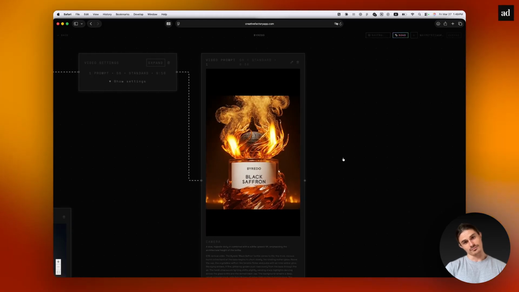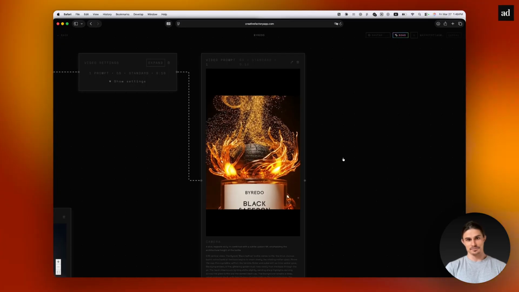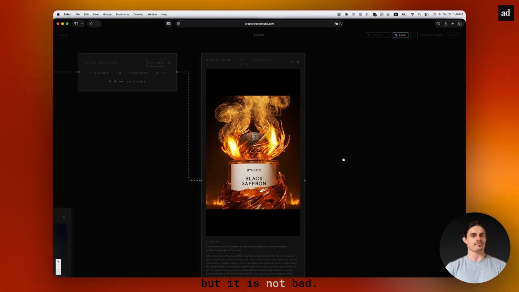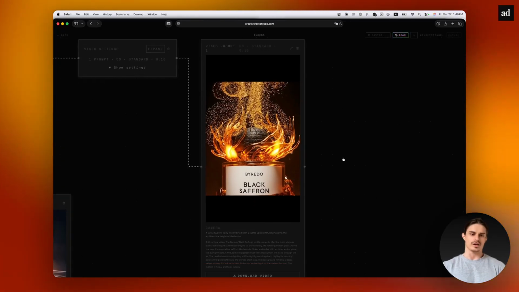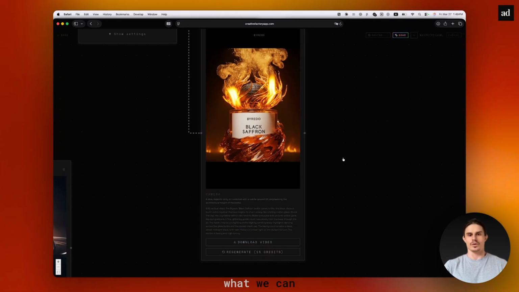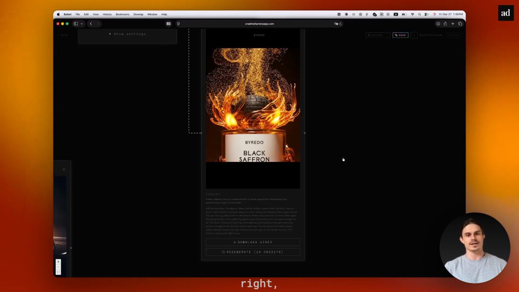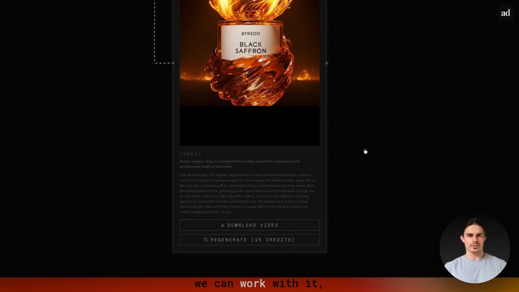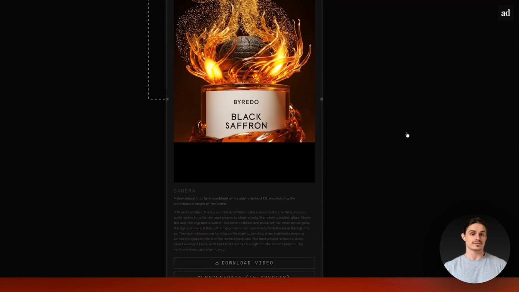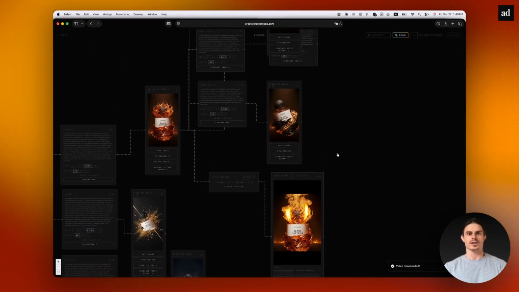That's more of an unexpected approach, I would say. Not to say that I'm impressed by it, but it is not bad. Now as we know what we can get as a basic setting, we can tweak it, we can work with it, we can do whatever we want with it. But I definitely like it already.